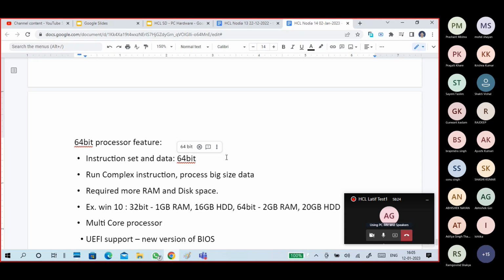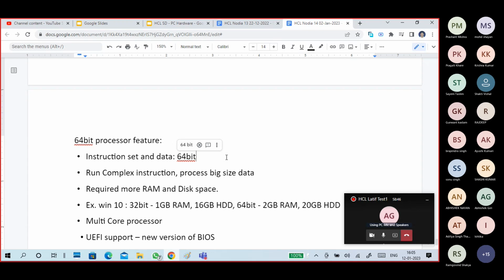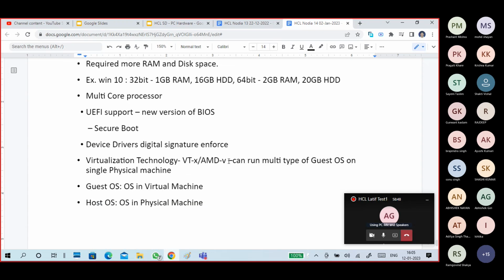You can give complex instructions, but of course, if we are using a 64-bit processor, 64-bit operating system and application, supporting hardware is also important, like more RAM capacity than usual, more disk capacity than usual. Multi-core processing is possible. UEFI support is there, NTFS file system for a new one, device driver signatures. Virtualization support is also possible.